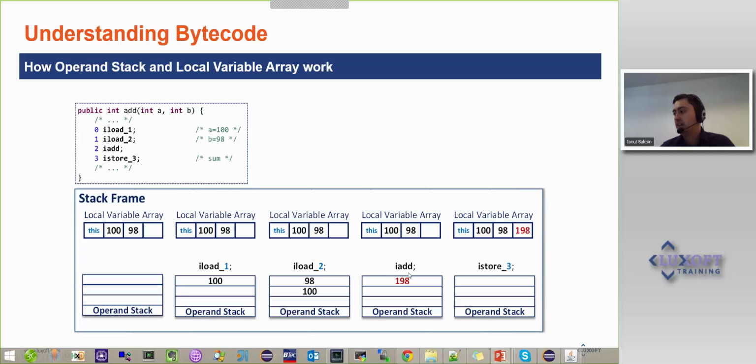Now we have to add them. Once I call iadd, the top of the stack is in fact erased, and another value is pushed with the result of this operation. So now I have the sum in the operand stack.